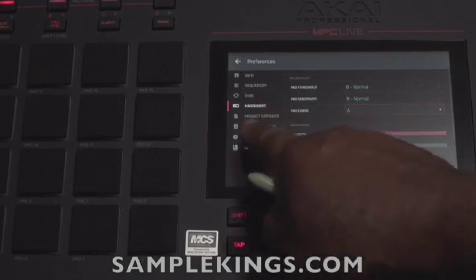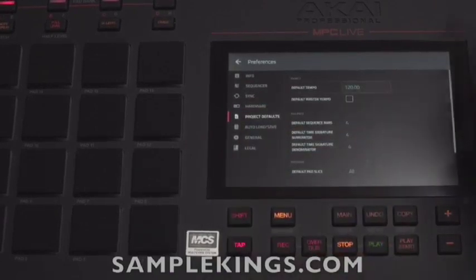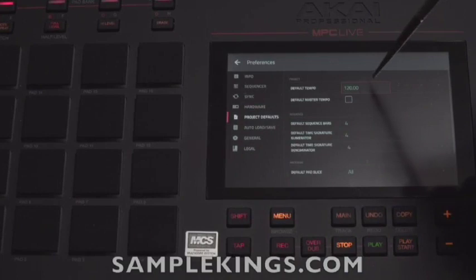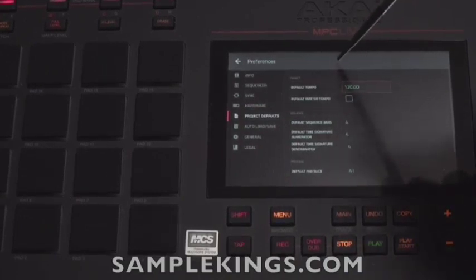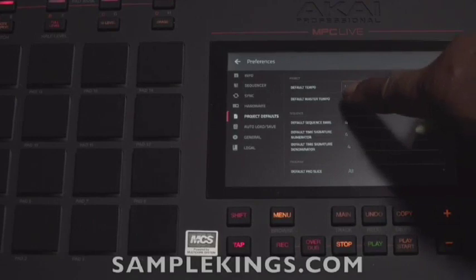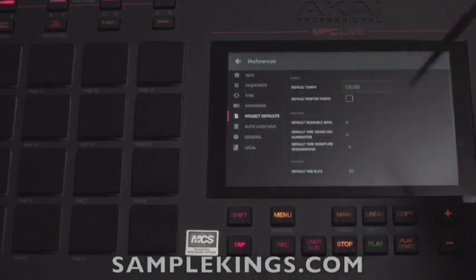Now I have project defaults right here. And these are the default tempo right here. Here's the default tempo. And here is the default master. So they're the same thing. Go to here, click that. And the master tempo for everything that you use will always be the same tempo.